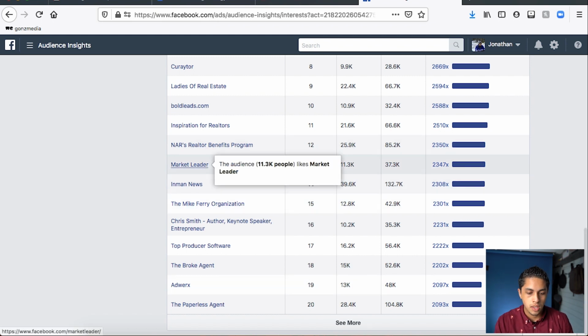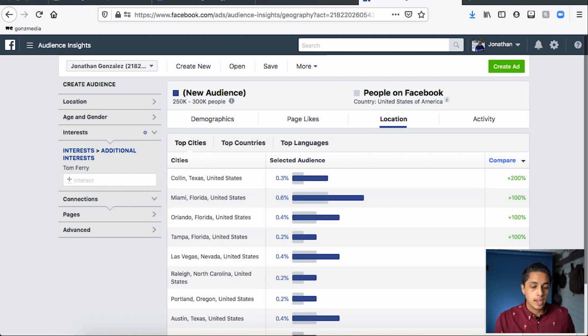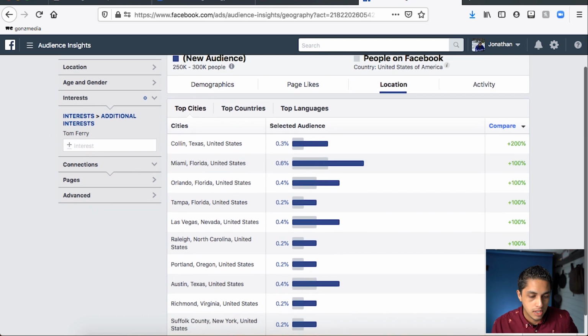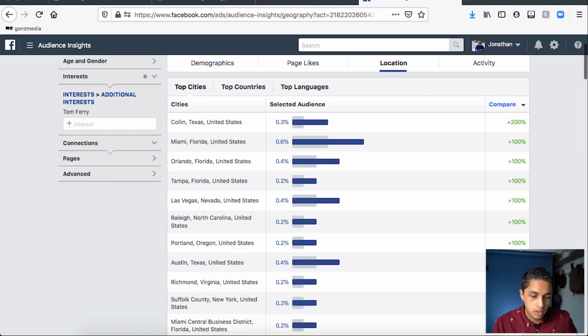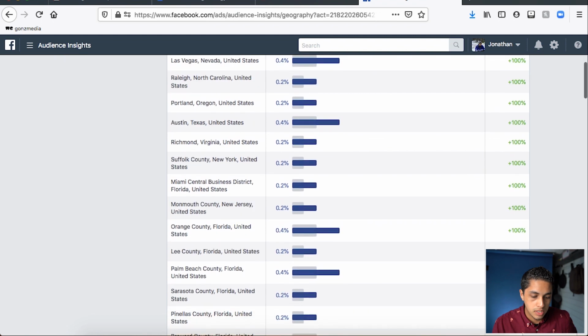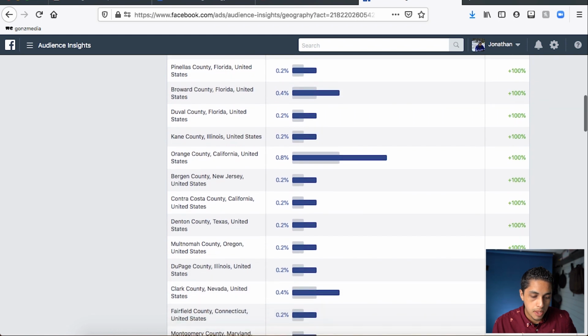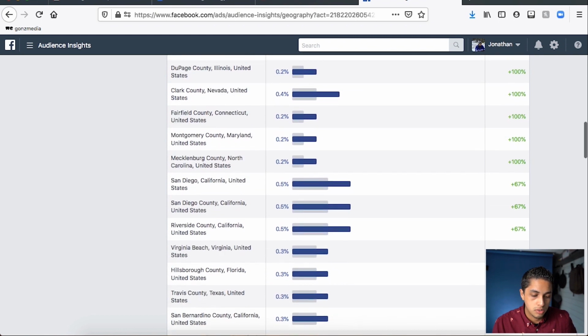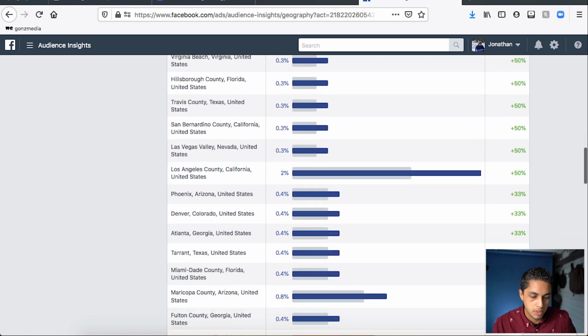There's a bunch of them. I can come up here to location, and I can see where these people are located, the ones that like Tom Ferry. I see, you got Texas, Florida, quite a few Floridas here. We have Nevada, North Carolina, Oregon, Texas, Virginia. I'm not noticing any trend here in particular, but I do see a lot of Floridas actually when you look at this. I'm not sure why that may be, but you do see quite a bit of Floridas. Los Angeles County, 2%. Of course, it's a big county.